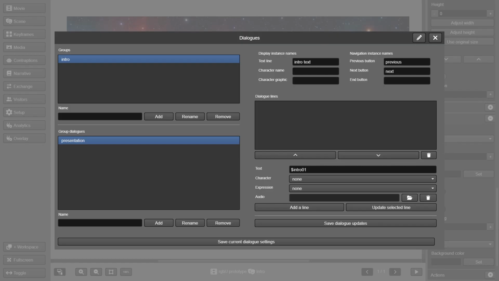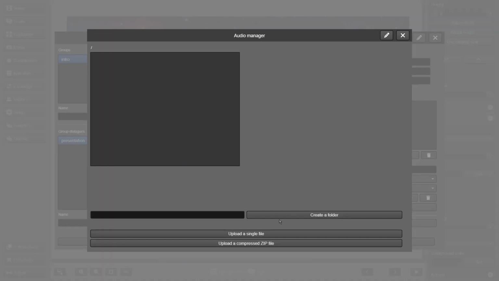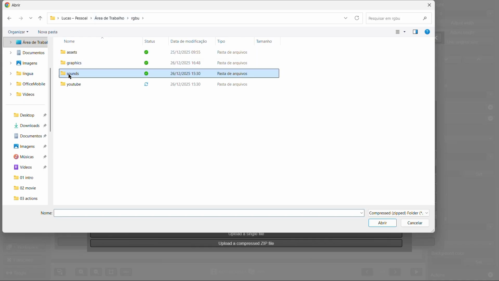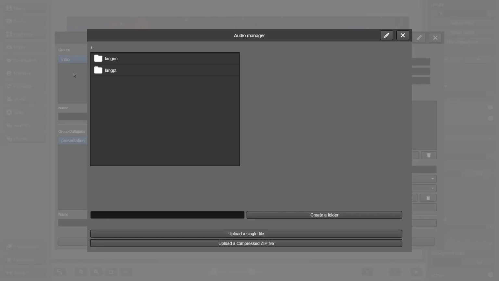The next two settings for each line of text refer to displaying the speech character, but since we're not using that at the moment, we'll just leave it as none. The final touch for each line is an optional audio track that can be played automatically when the text line is displayed. To use this feature, we'll upload some audio files. This time, we'll upload a compressed zip file containing our MP3 files organized into folders.